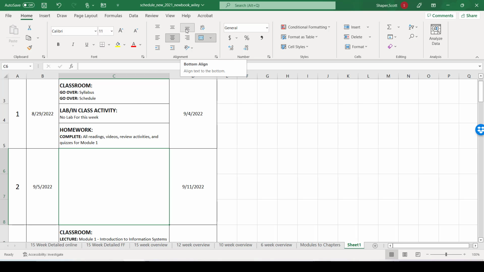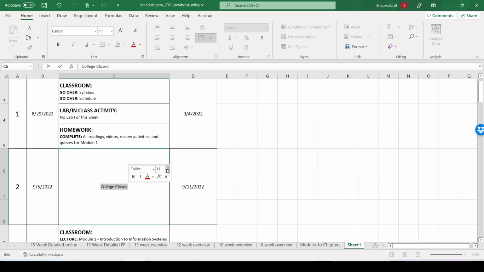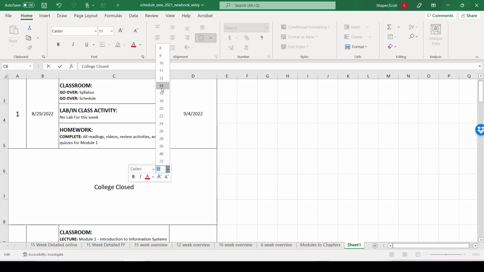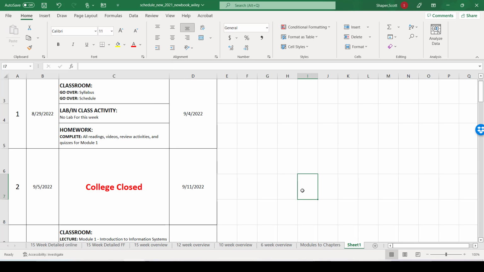And it's sitting here to show bottom align. Just do it so it's center aligned like this. And then when you double click on it, you can see your cursor is going to be in center. You could write something like college closed, and you highlight it, and then you just run it up to whatever size you want it. Say, I don't know, say 22, red, bold. Click out. There it is. Okay, and there's your updated schedule.